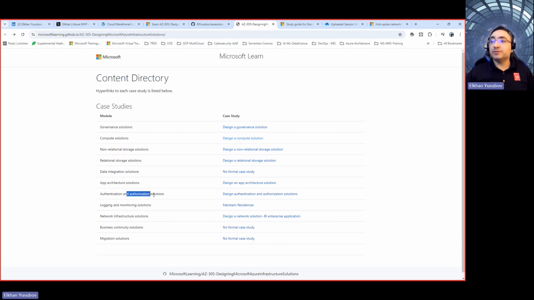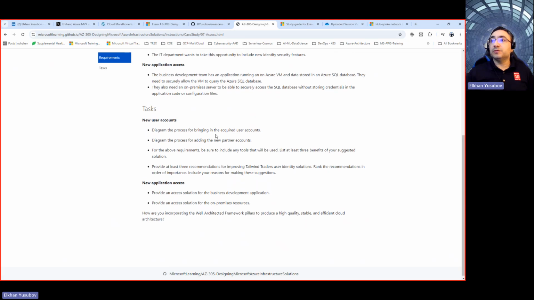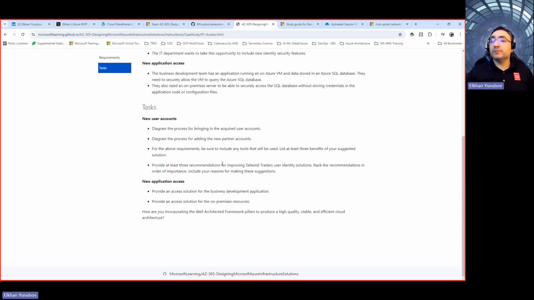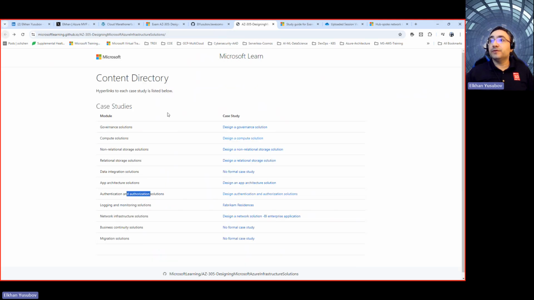Then you have the authentication and authorization solution, where you have certain tasks and requirements. Not all of them have the diagram. And then you get some idea what to expect from the use case and case study related questions in your exam. Again, there are a handful of them. I recommend getting familiar with all of them here.